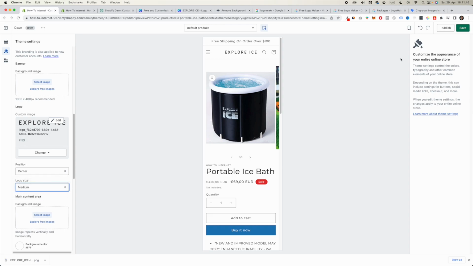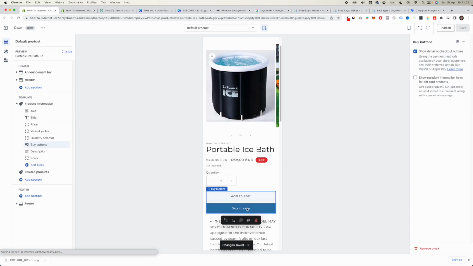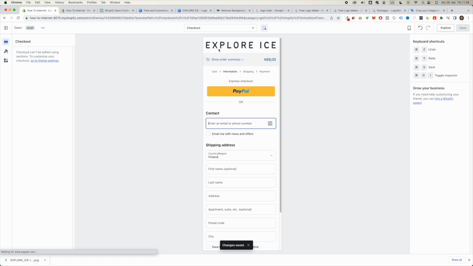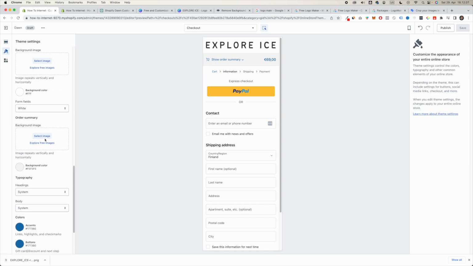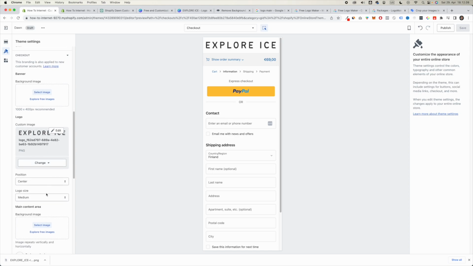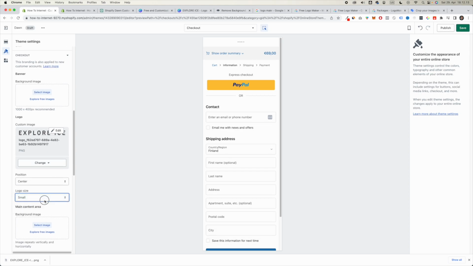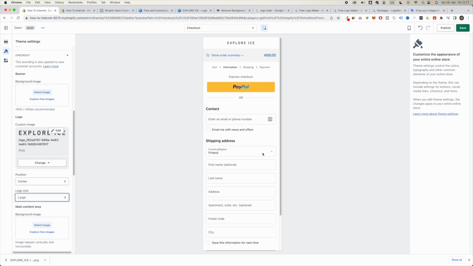To see how this looks, once again, click save, buy it now, and then you can see it right here. You can see this is quite big, right? And it doesn't look nice. So what we can do is make this smaller. If we go down here and try small, medium, or large. Yeah, large probably looks the best. There was some kind of a bug, so save it.